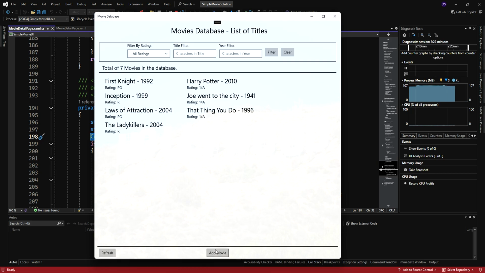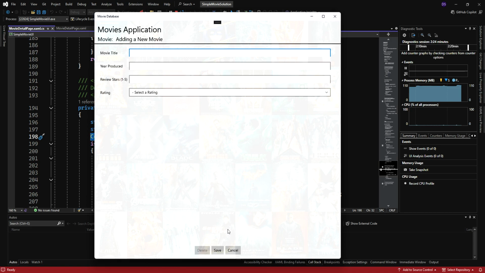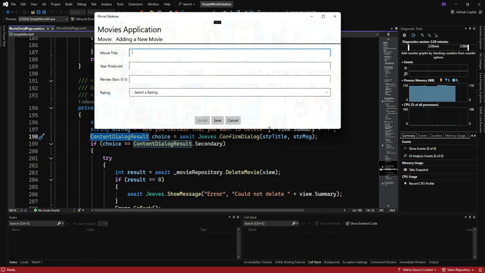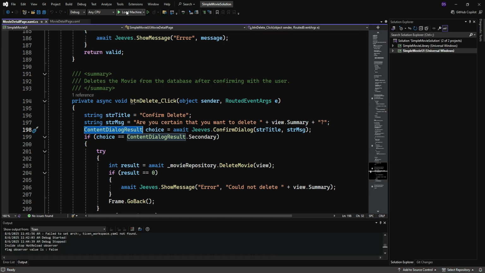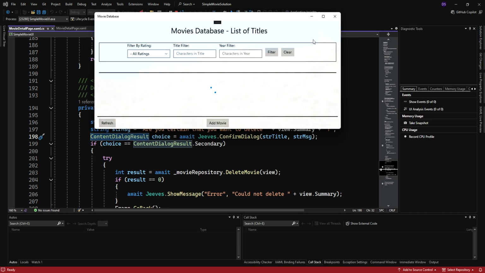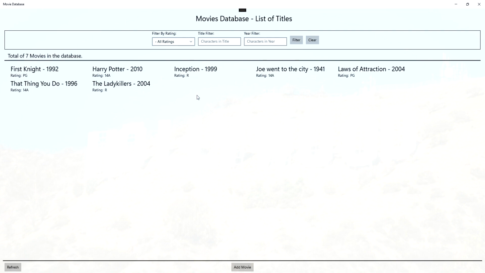Notice if I'm adding, I should have pointed that out. See the delete button at the bottom of the screen there? It's gray, right? It's not available because I'm adding a movie. Okay, well that's probably good enough for now. Show you the splash screen I have. There you go. All right, any questions about that demo?